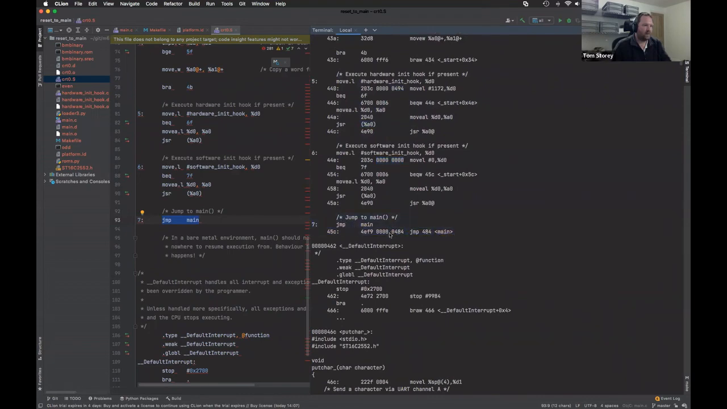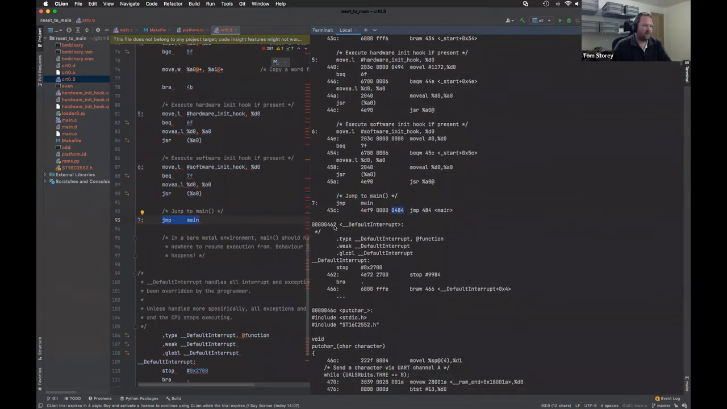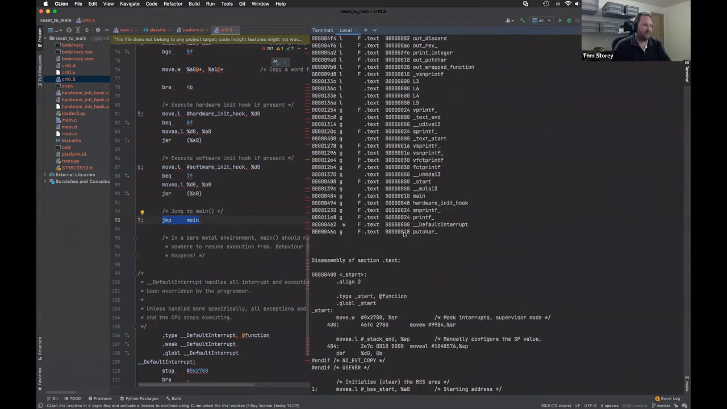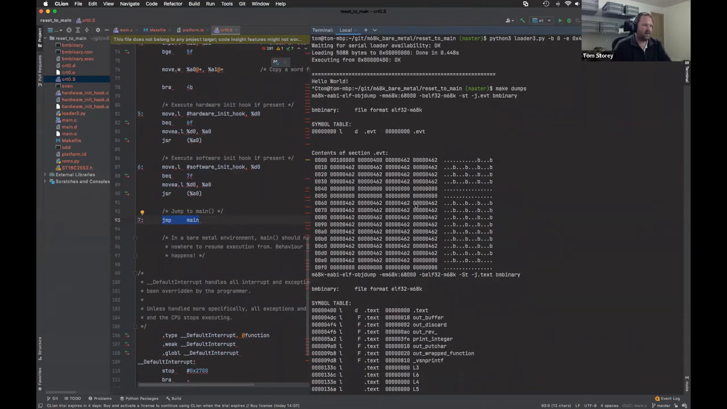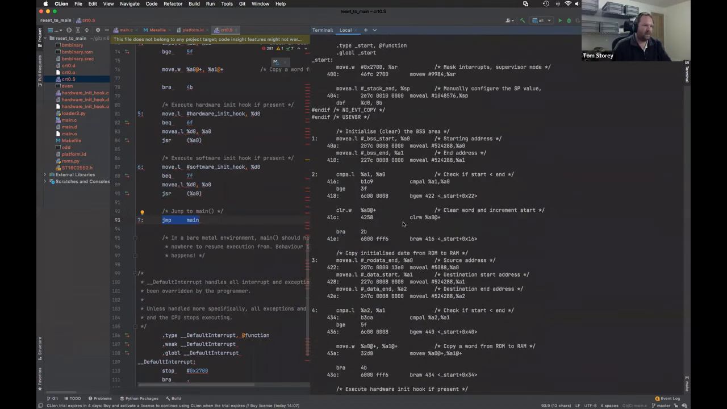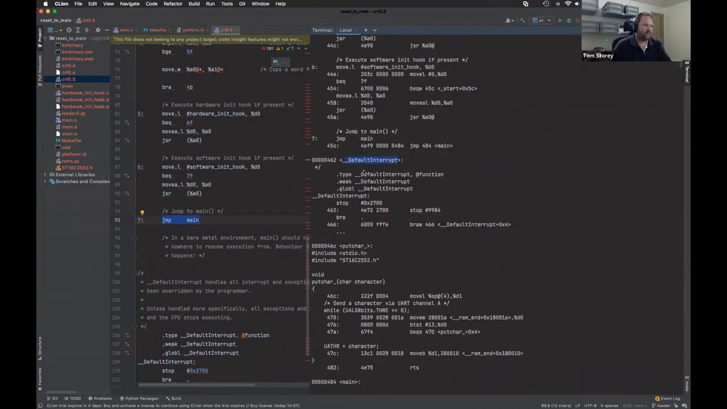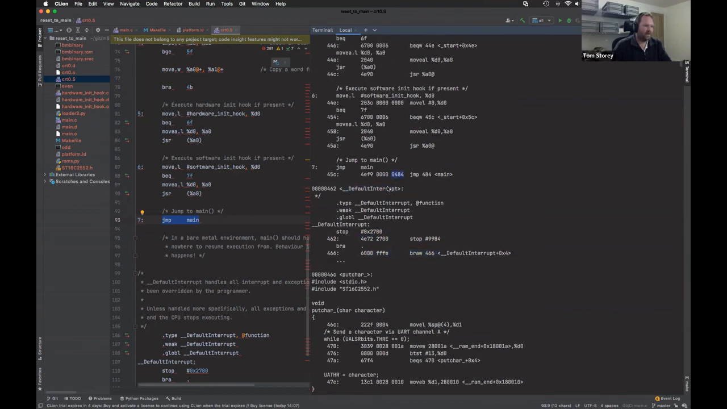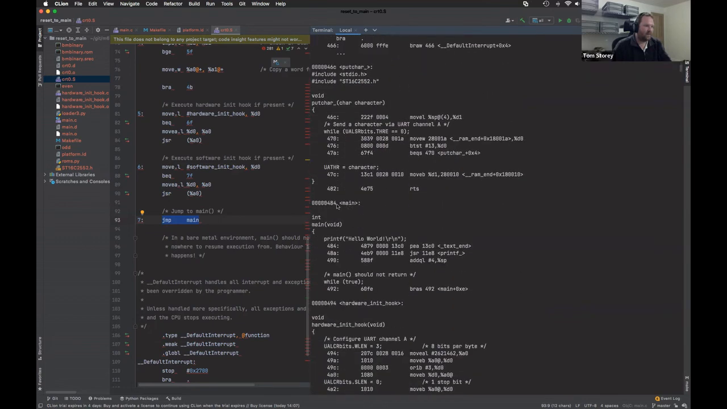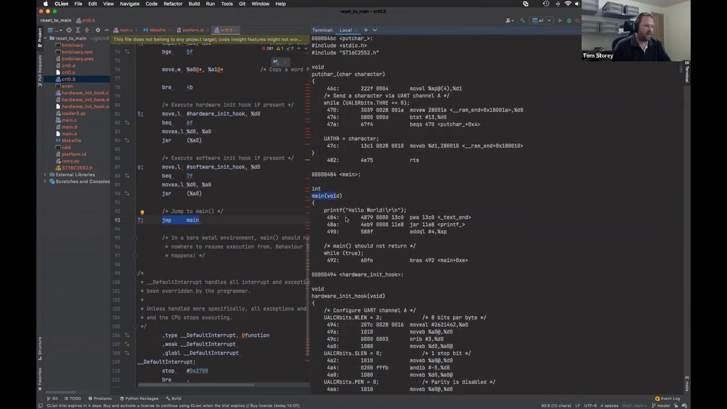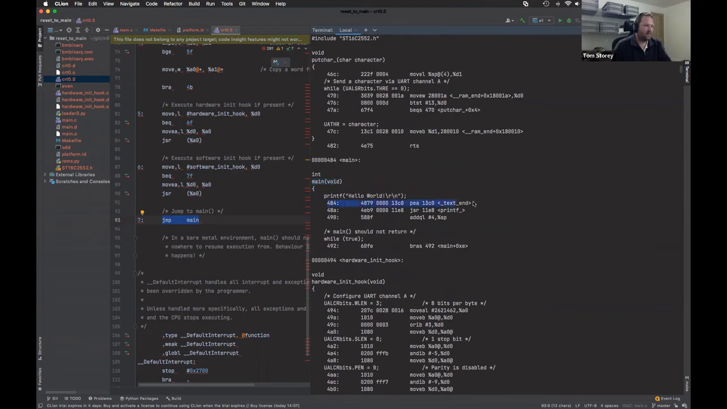So apparently our main function is located at address 484. And actually here we can see 462 is the default interrupt handler. That's what was just filling in the EBT up here, which is basically a halt and then a loop. But main is at 484. So if we scroll down a little bit further, we have main here, and the first instruction is at address 484.